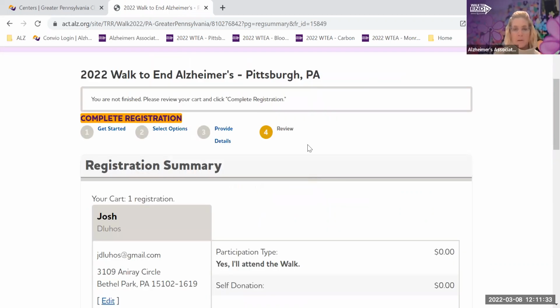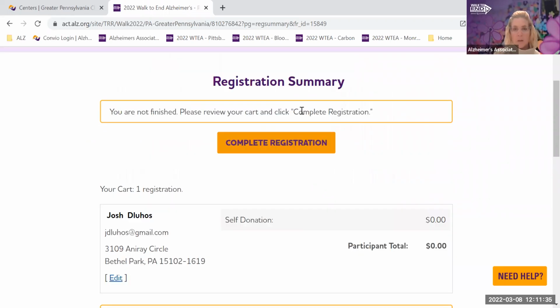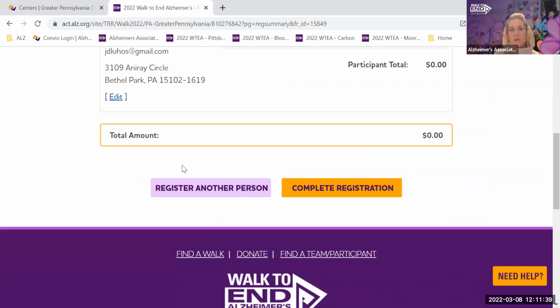And so it'll take you to a page. There's a big button right here, complete registration. But before I get there, I want to scroll down to the bottom here because this is a really important step. So if you want to register another person, say when I register my family team, so I register myself, my husband, and my 3 kids, I do that all in one sitting.